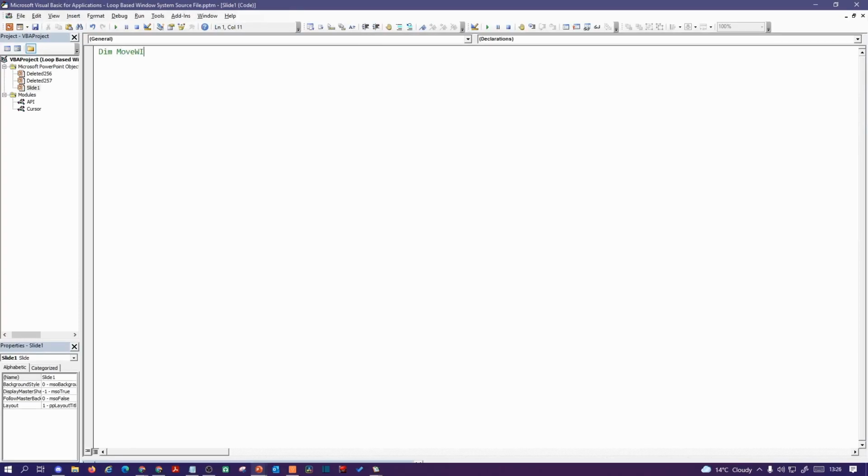Declare move win as Boolean on the slide for your slide. We're also going to dim offset X as single and offset Y as single. And we're also going to dim win cell selected window as string.